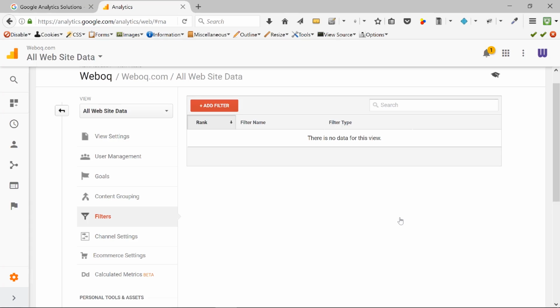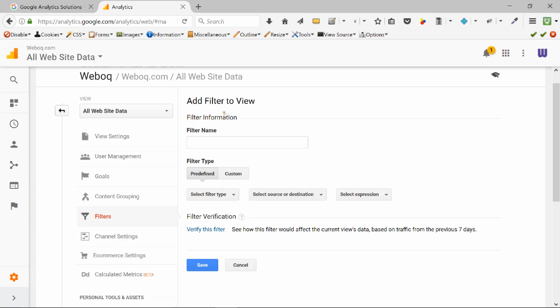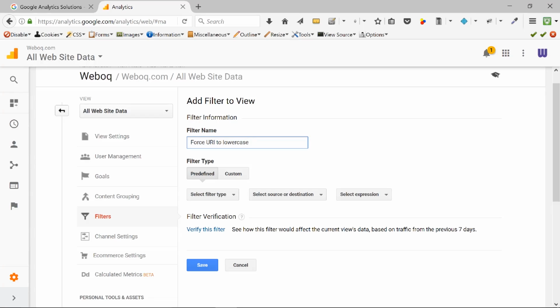So let's start by creating our first filter. Let's start by clicking on Add Filter. I like to call it Force URI to Lowercase. The URI is anything after the domain name. So for example, if you have webawk.com/newsletter, newsletter is a URI, and that is what we are interested in converting into lowercase.